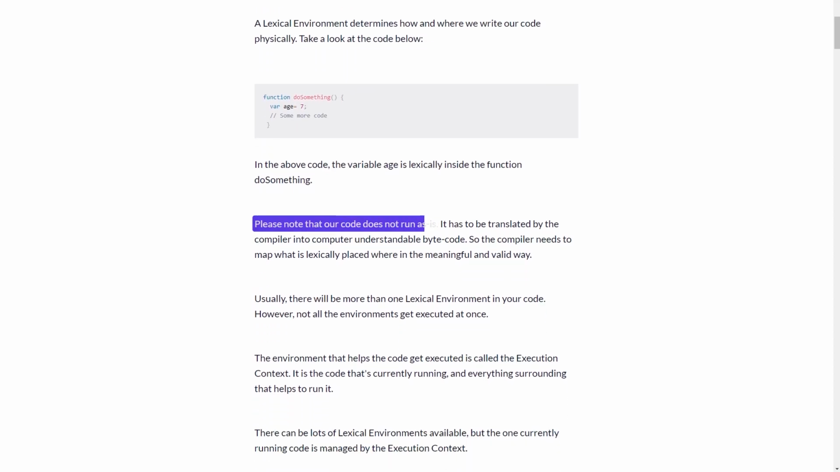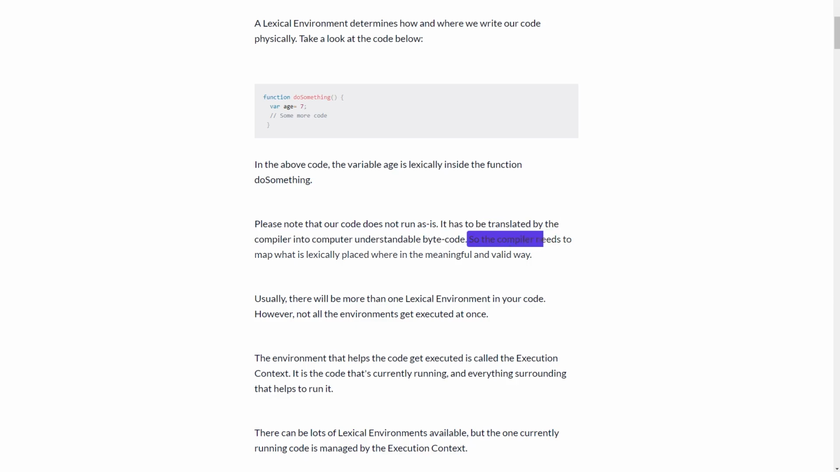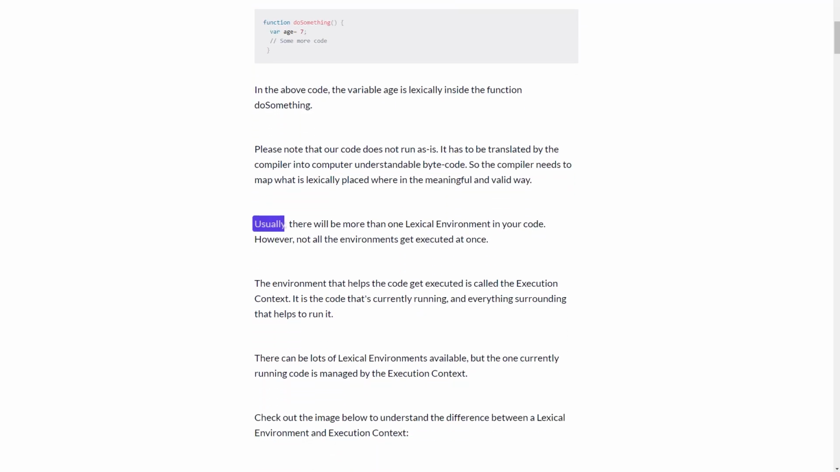Please note that our code does not run as is. It has to be translated by the compiler into computer-understandable bytecode. So the compiler needs to map what is lexically placed where in a meaningful and valid way. Usually, there will be more than one lexical environment in your code. However, not all the environments get executed at once.